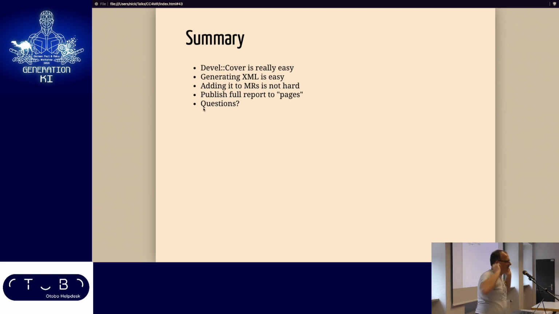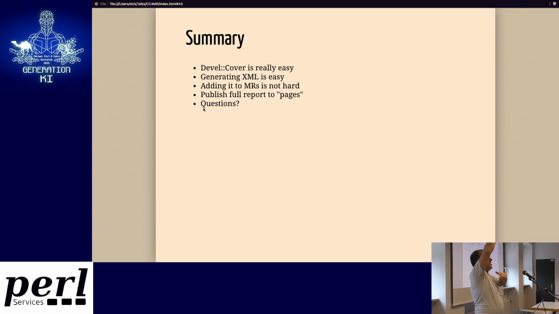Cool. Paul, I think the mic picks you up. Diff cover. I was wondering why you don't use the output from Devel cover, but I think I might have missed something. Yeah, the diff cover tool is the output from Devel cover. Because that's the full files, right? The HTML is the full files.